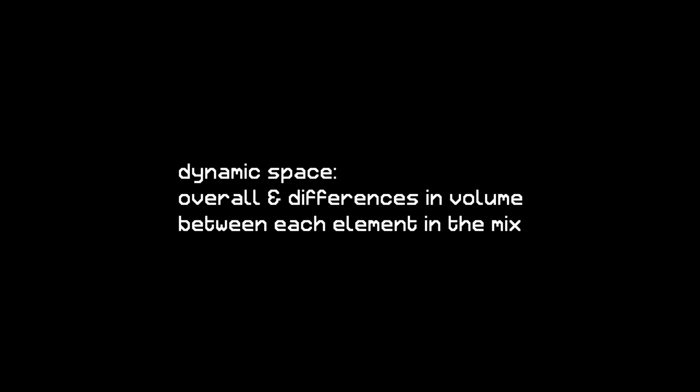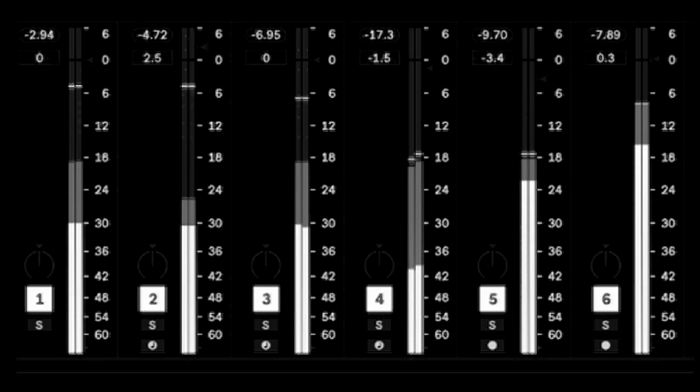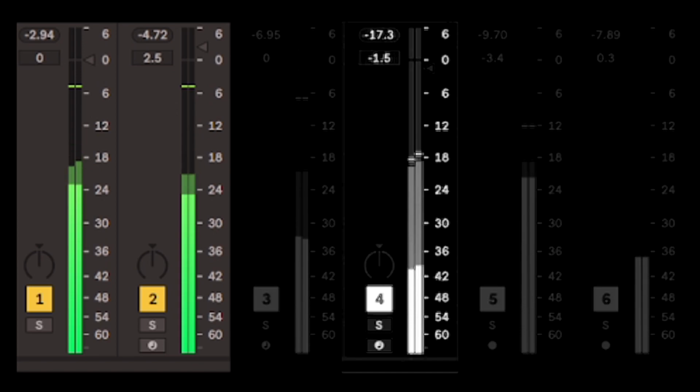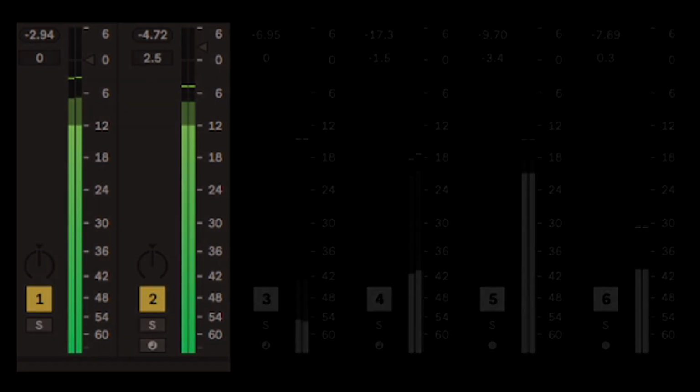But how do we tackle this problem? First, we gotta understand what these spaces are. Dynamic space is all about overall volume and differences in volume. Each element in a mix will have its own volume and its own priority. Our ears perceive louder sounds first compared to quieter sounds, and this is what I mean by priority. Typically, higher priority or higher energy sounds are the loudest and clearest sound in the mix.